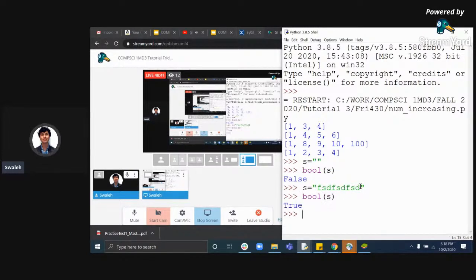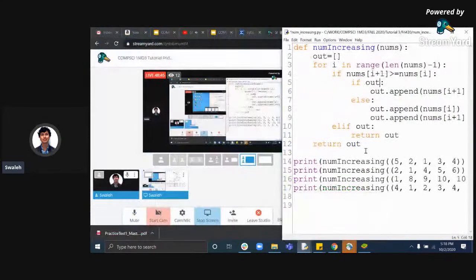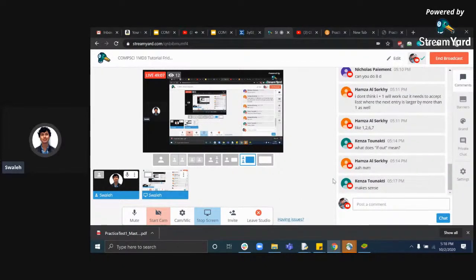So this is just a way to simplify your if statements. But if I wanted to, I absolutely could change this to "if out is not equal to false". Likewise, "if out is not empty". Okay, all right. Any questions left, guys?